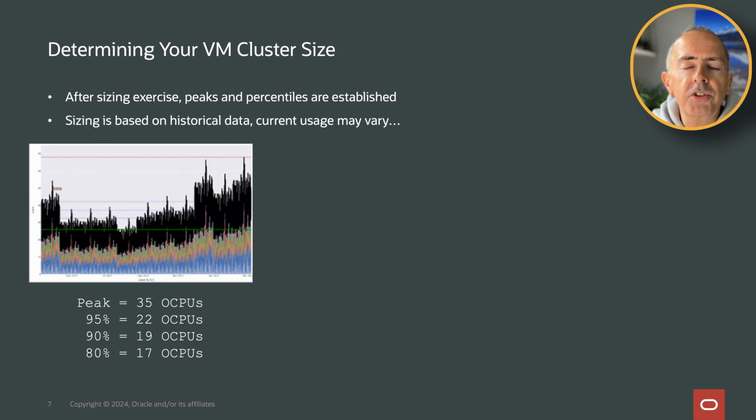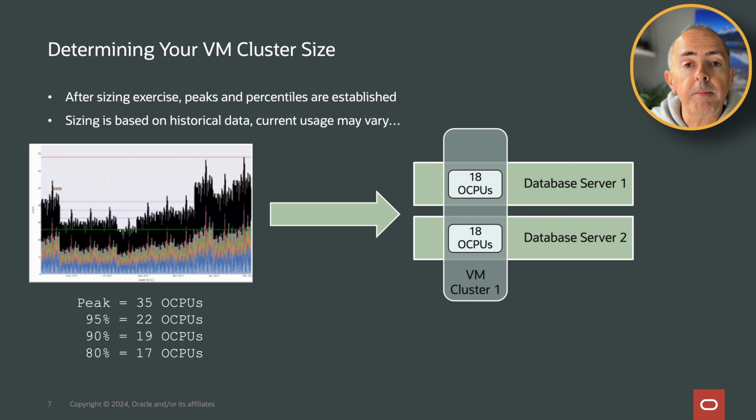It's important for cost control purposes to correctly size your VM clusters. And during the sales cycle, we probably went through a sizing exercise to look at the workload over the previous 12 months to work out where the peaks were and whether there's any trends. Now, in this example, we've established that the peak usage requires 35 OCPUs, which is denoted by the red line here. Now, to meet that workload, we could create a VM cluster with 36 OCPUs, but for most of the time, you wouldn't be using all of those OCPUs.